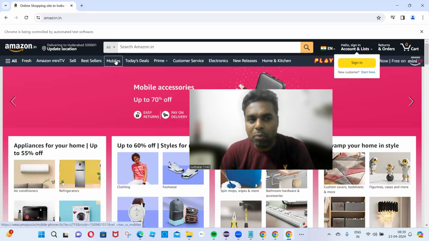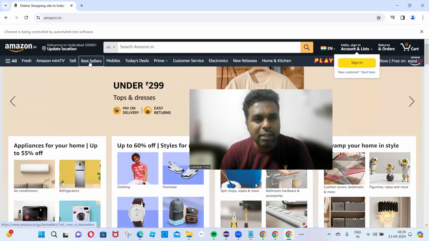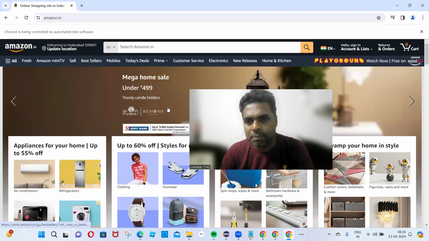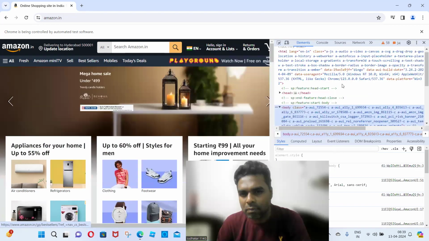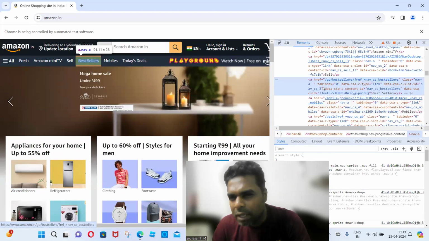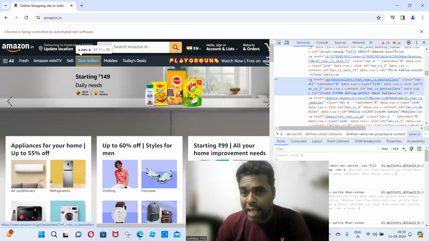So I want to click on mobiles. I want to click on sell. I want to click on best sellers. So let me inspect this best sellers. Right click and click on inspect. Right. So the tag name, the developer had used tag name as A.